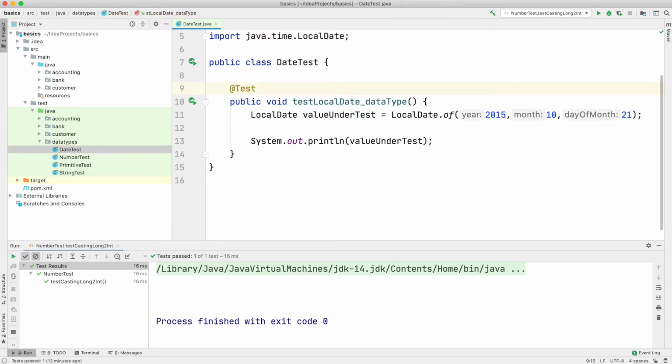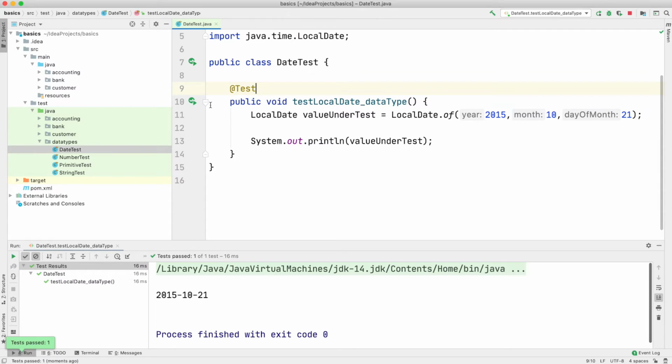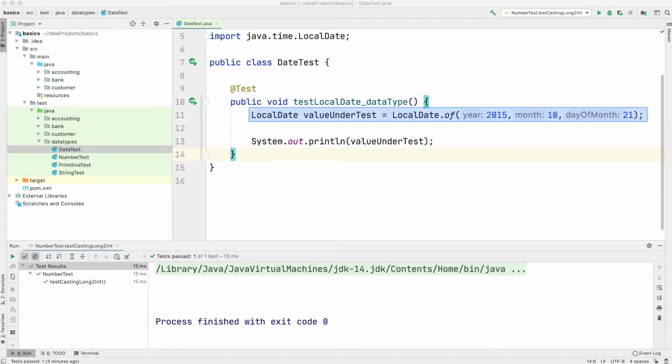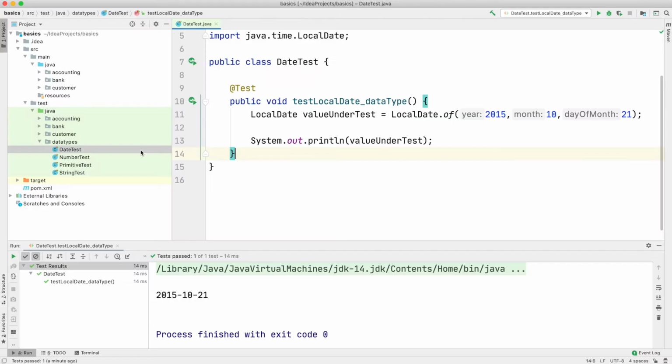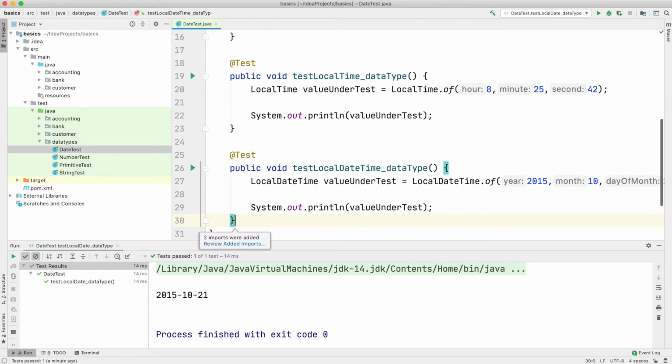So here is a test that will create a LocalDate and set a year, month, and day. The value will be printed. With one line of code, a date can be set. Here is the syntax for setting a LocalDate value. Here are two more tests that will create a LocalTime and a LocalDateTime. Again, there is only one line of code to create a time or a date and time. Let's run each test to print the result.